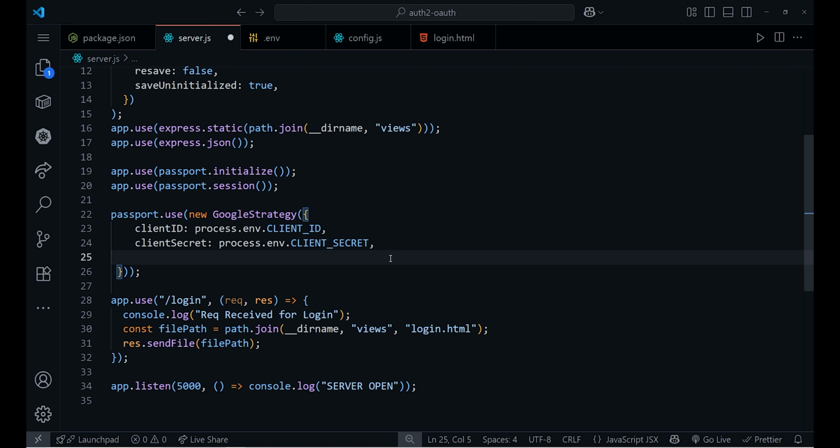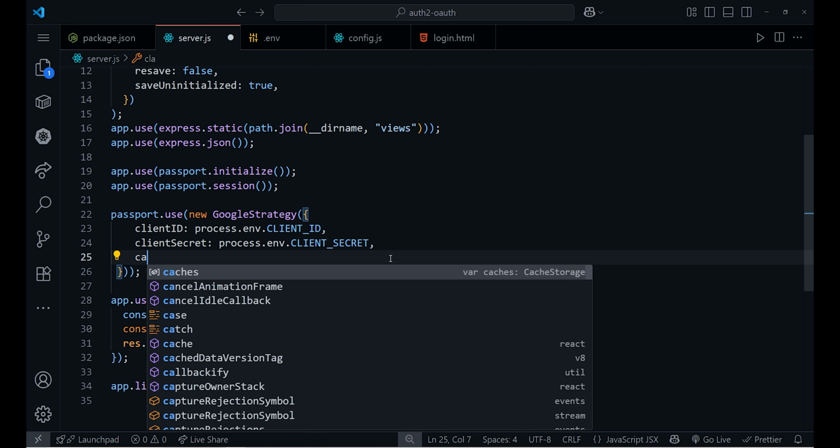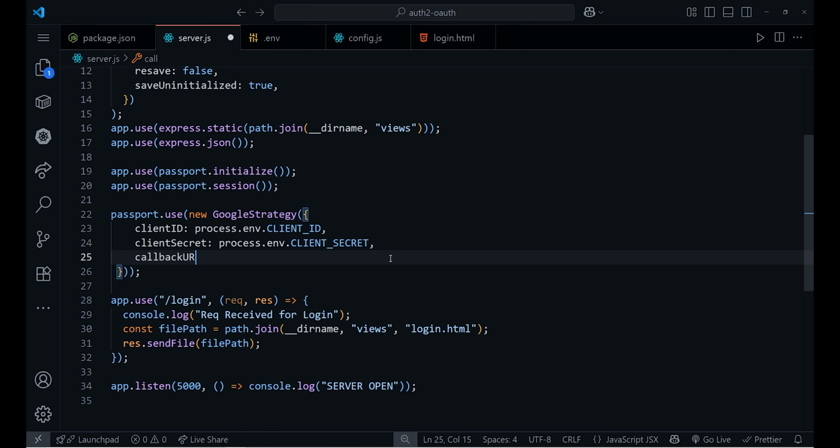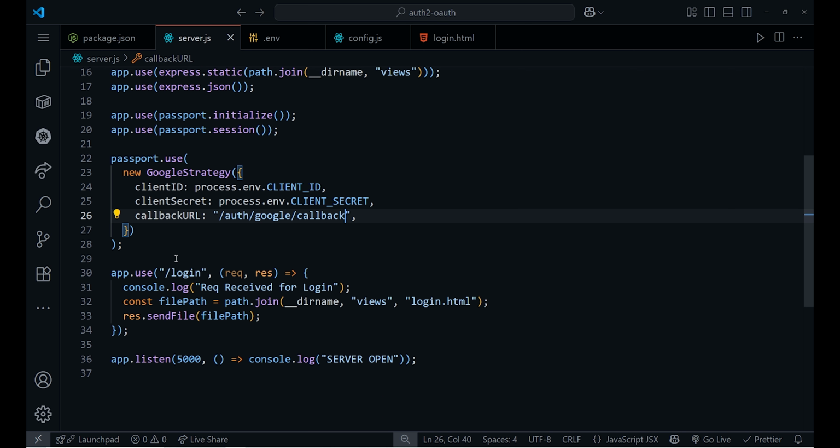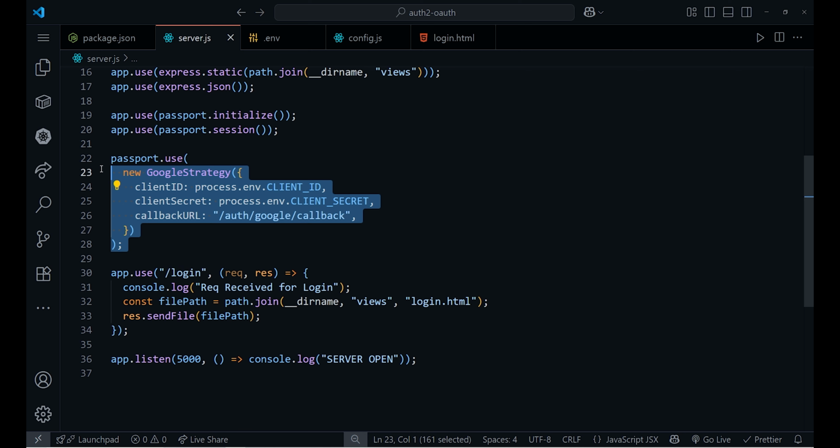Again, the final thing that we have to add, we have a callback URL, right? So this is a very important parameter, the callback URL. So this should be the same callback URL which we added inside the auth consent screen, right? We need to add the same callback URL. So that could be /auth/google/callback, right? So this needs to be the same callback URL again. So now we have the middleware for the Google strategy.